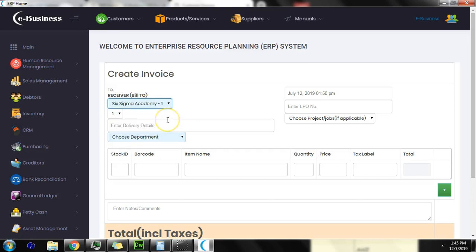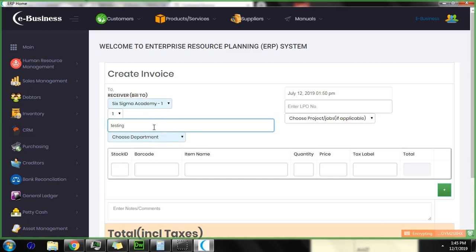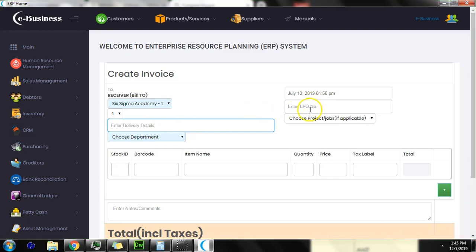Each customer can have multiple account numbers, so we can set it up, and each customer can have multiple branches. You can always link a particular invoice to a particular project if you're going to use a project costing module, which I'll show you shortly after this. Or you can leave it blank for now. You can enter an LPO number if you want, and of course your department and cost centers. If you have any projects, you can link it up to the projects as well.